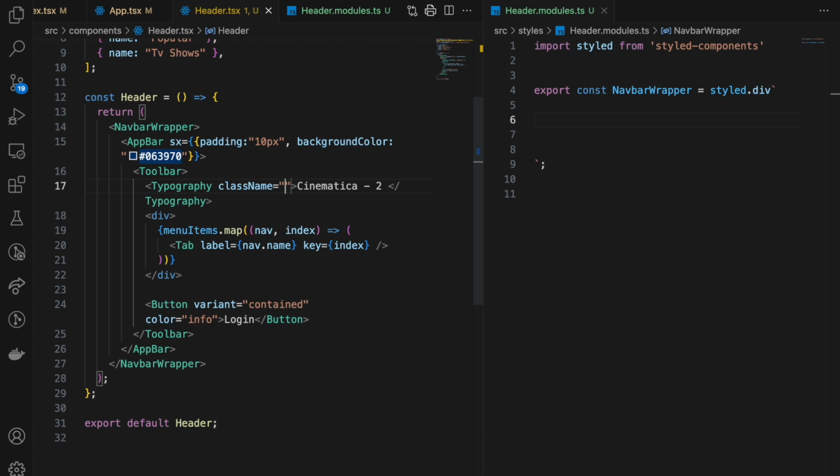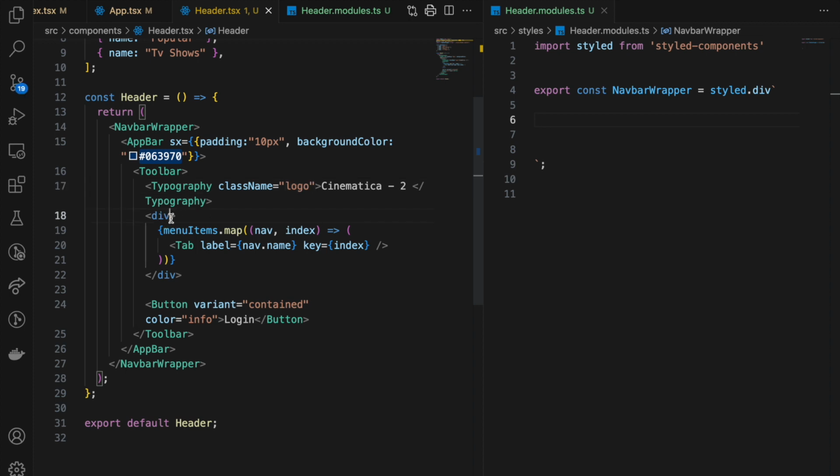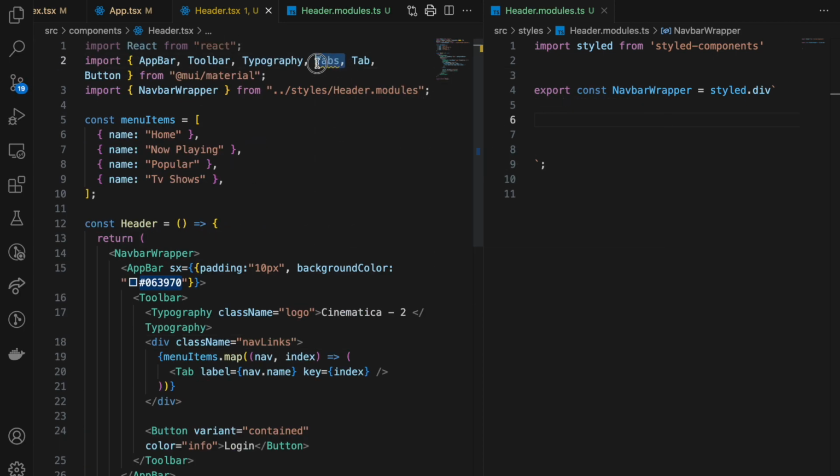So we can just provide a class name and name that class logo. And what else needs a class here? I think this div, we will later change this div to navlink, but for right now we will use this. Actually, we won't change it to navlink because we removed the tab from there. The navlink would get added inside the map function. So we're gonna add a class name here, and we'll name it navlinks. And we can also remove the tabs. I just remembered that we're not using this anymore.